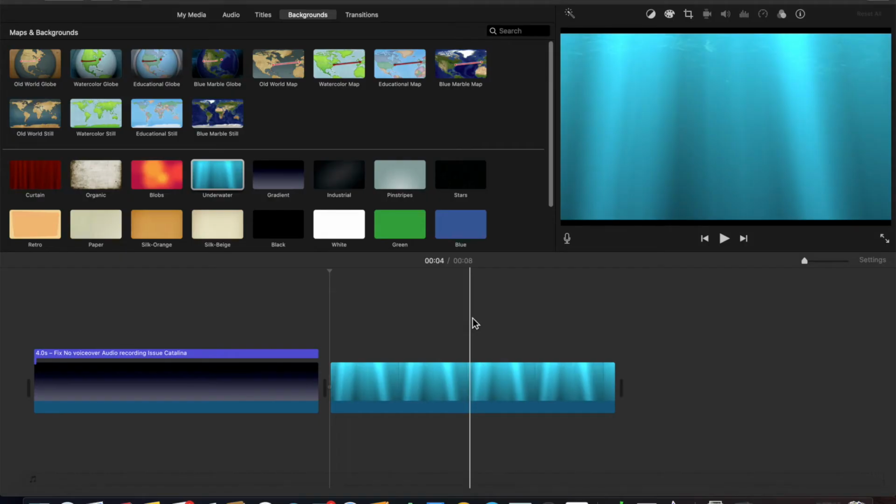Show you how to fix the no audio issue when you're recording voiceovers. And this issue has arisen with the latest operating system called macOS Catalina, which is 10.15, and as of now we are on 10.15.5.